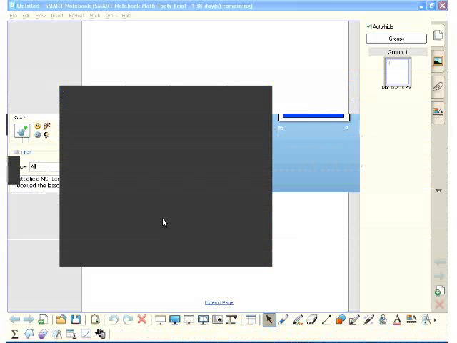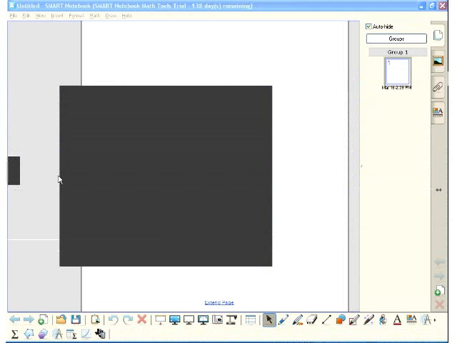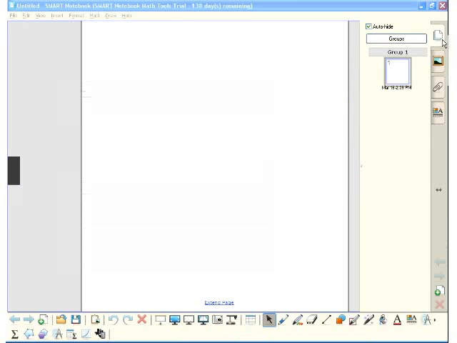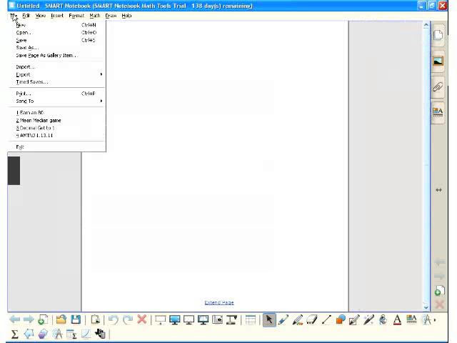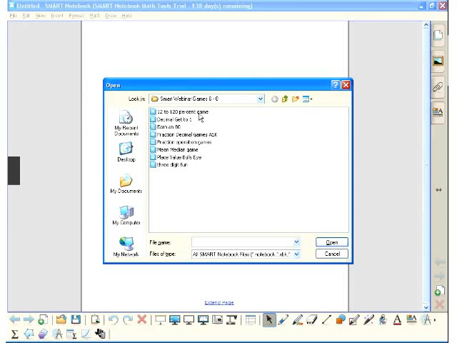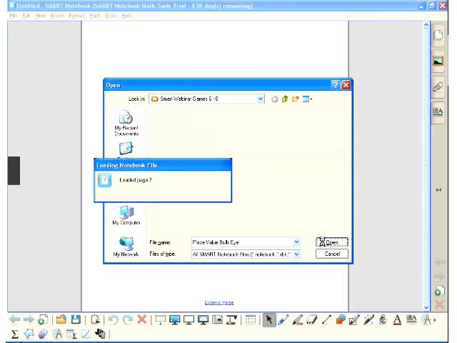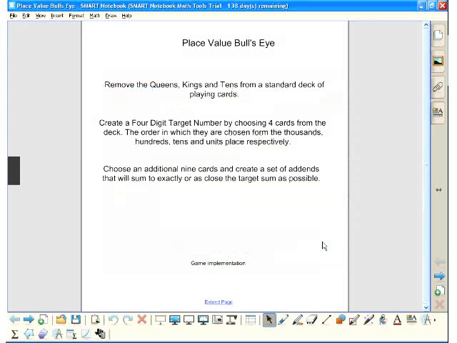Okay, and now you should see a smart board or a blank screen on your screen. I'm going to now bring up the program that we're going to be using. The first game we're going to play is called Place Value Bullseye. I'm going to open that, and you'll see that come on your screen in about 2 seconds. There we go. All right, on your screen, you see Place Value Bullseye.